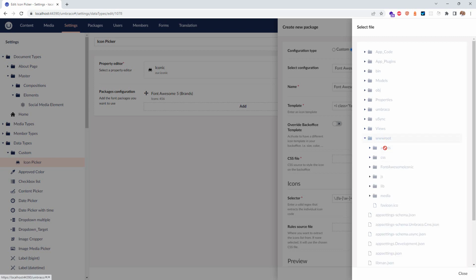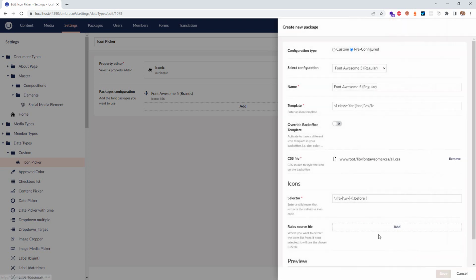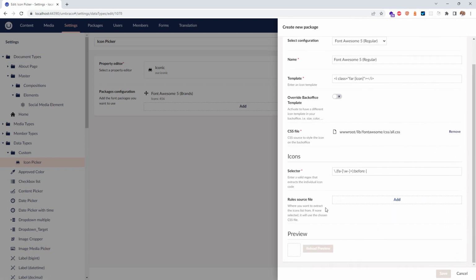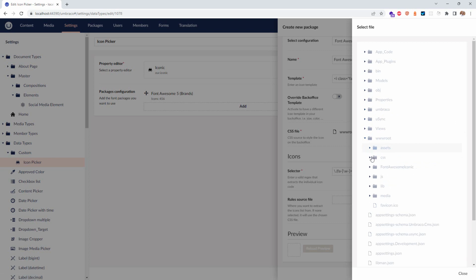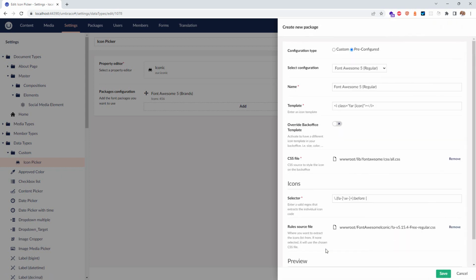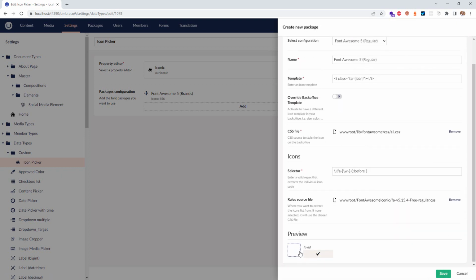In the root, I will go again to lib, font awesome, CSS, all. And we have to use the rule again, so it will be in the Font Awesome iconic. We are using the free regular. If we say load, we should see something here. It's not showing anything, so let's save.